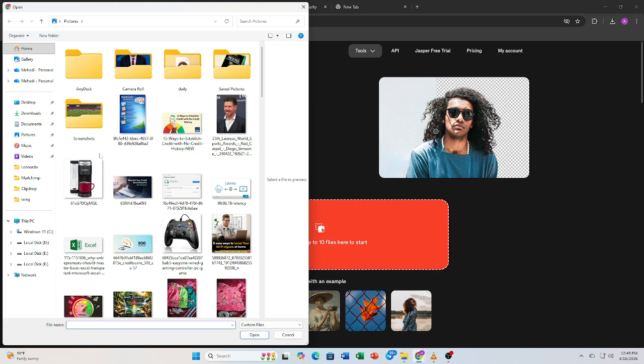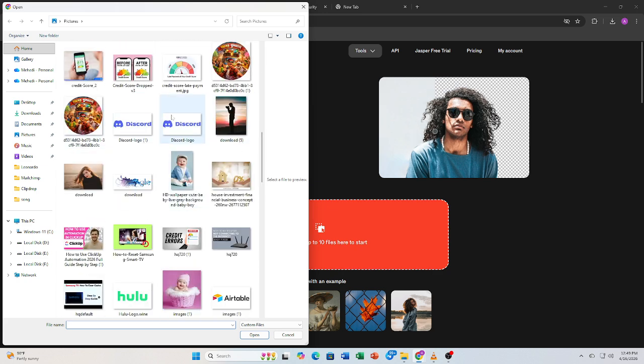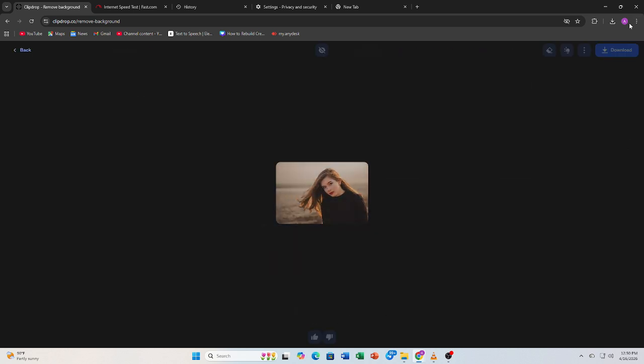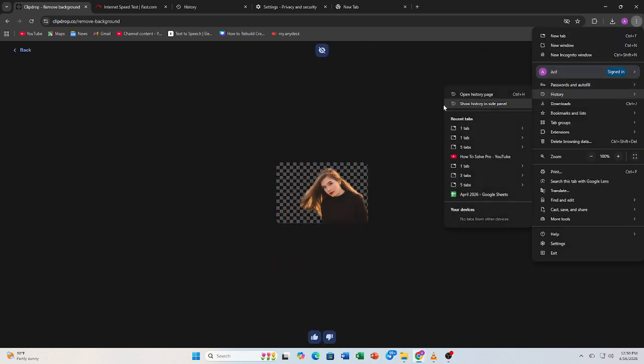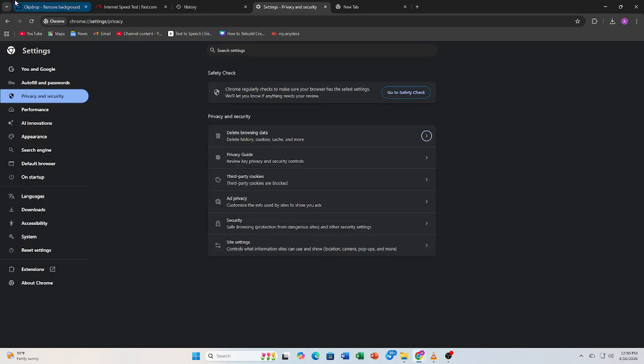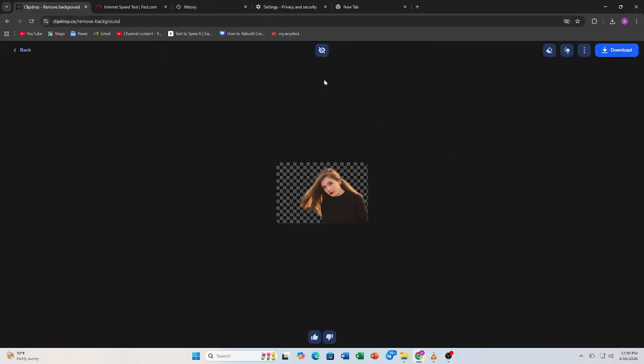Now, browser extensions or ad blockers can slow down Clipdrop scripts. Try disabling them temporarily. Cached data can slow performance over time. Clearing cache often improves speed. Now, open Clipdrop in incognito mode. This removes cache and extension conflicts.